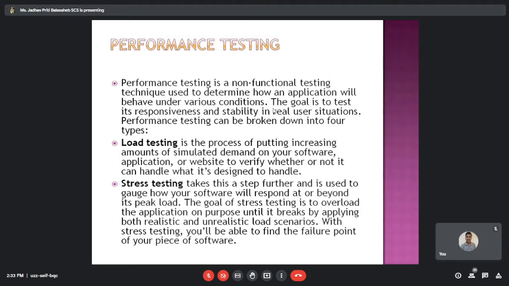So here we put a heavy load on the software to check the maximum load it can handle. That is the test done under the title performance testing, right? Then we have stress testing. It is a one step ahead process.